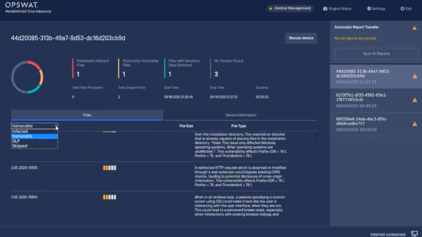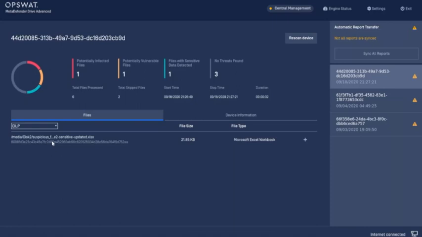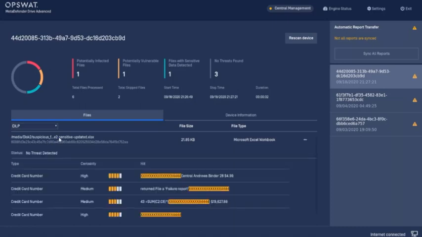Next, we select files that contain sensitive data from the drop-down. As we expand a file entry, we can see OPSWAT's DLP engine has identified some questionable patterns in the file, such as credit card numbers, social security numbers, and IP addresses. Finally, it is possible to program your regular expressions to check for keywords and codenames that are organization-specific.